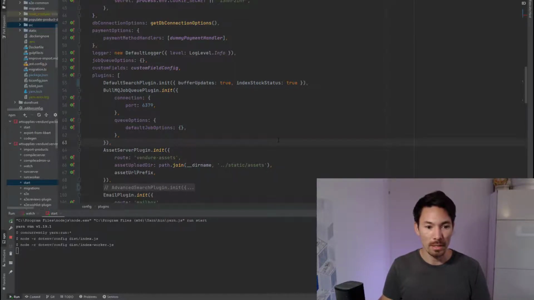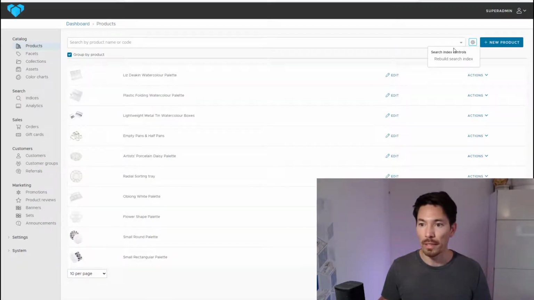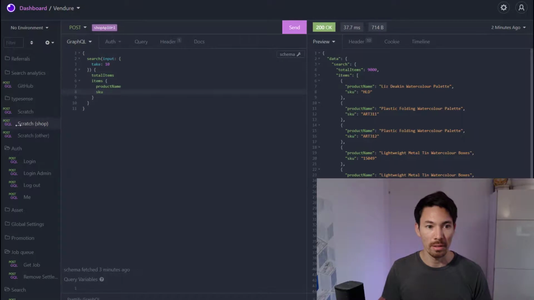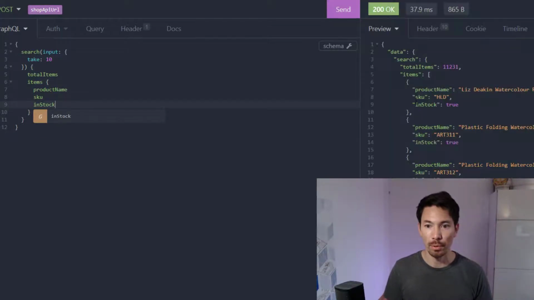So I'm just restarting the server now, and now that I've enabled that option, I'll just rebuild the search index. Okay, so the search index has been rebuilt. Now let's go over here, and if we make a search query now, we can access this new field, in stock. That's a Boolean, it'll show us whether that product is in stock.